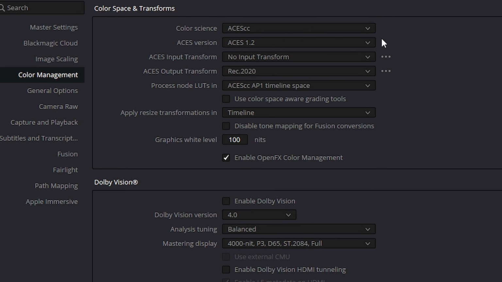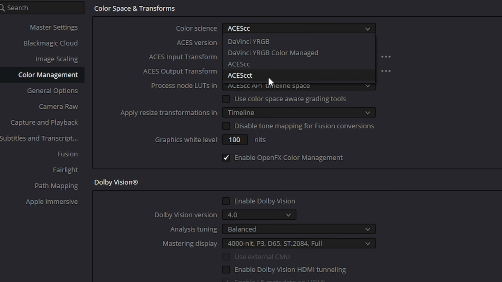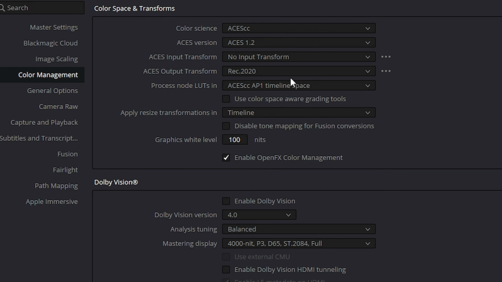And the difference between ACES CC versus ACES CCT, all it is, CCT just adds a little toe to your gamma. So it changes your shadows up a little bit. You're really not going to see much of a difference. So you can either choose CC or CCT. I just go with CC.